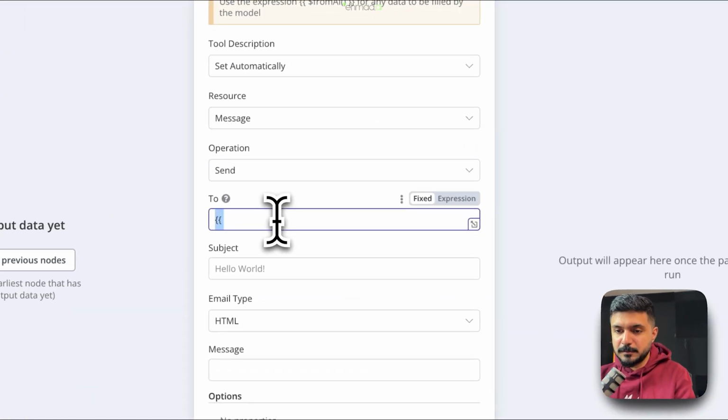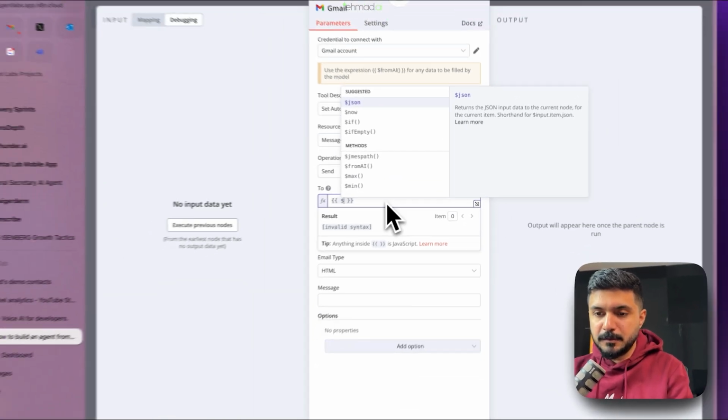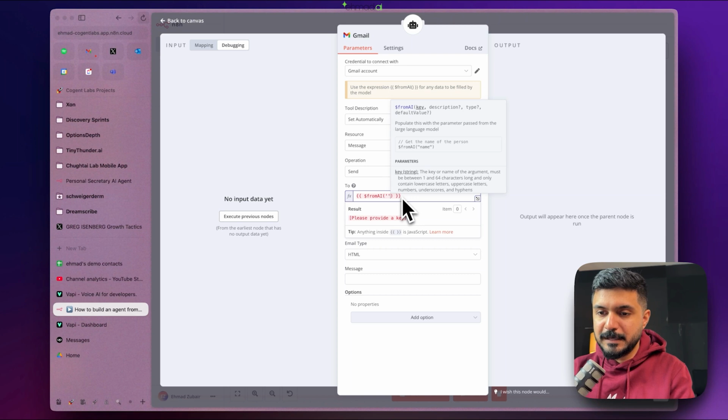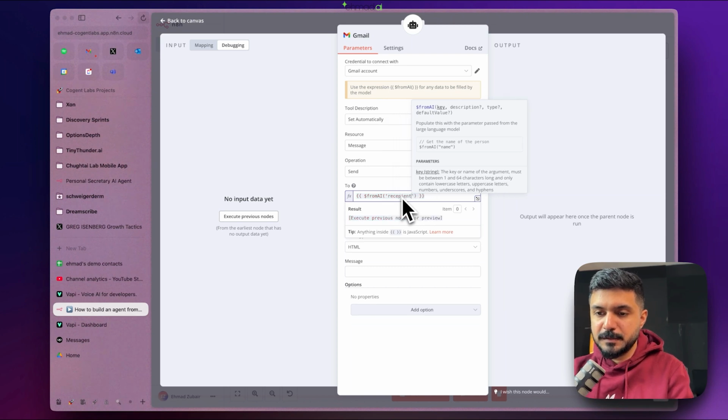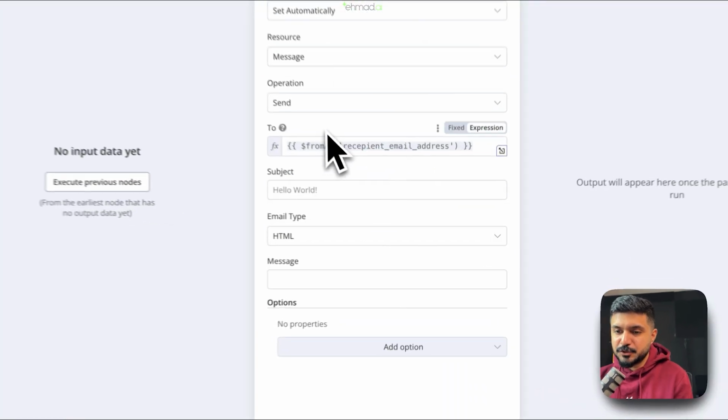We just need to make it an expression from AI, and we need a recipient email address. You can name it anything, but it's better if you name it as concisely as possible. You can add the description as well. You can add the type as well, but those are optional. So it's up to you. I think this should suffice.